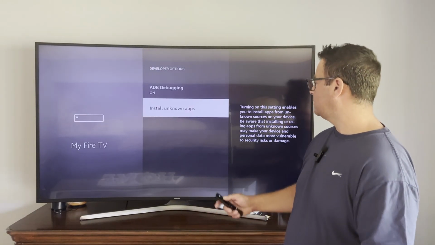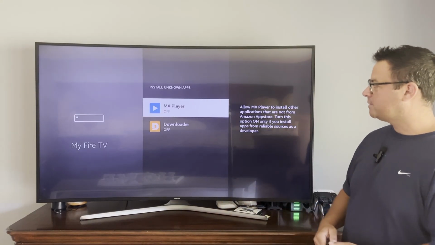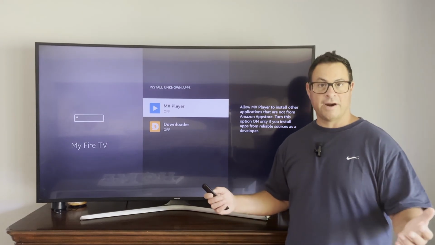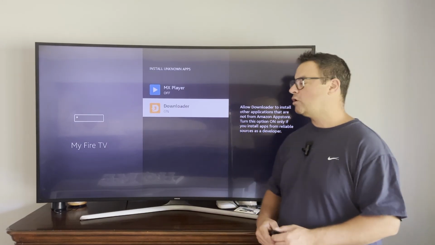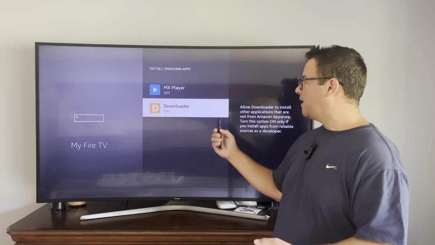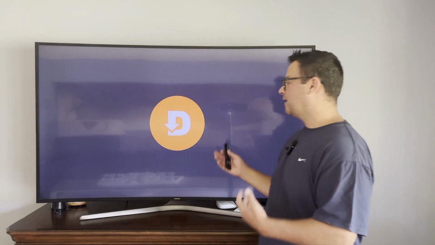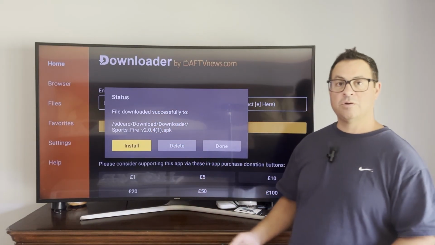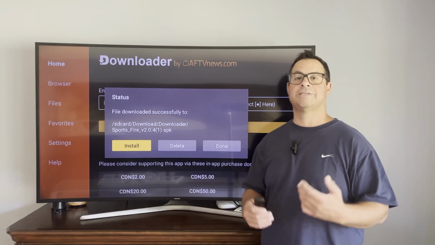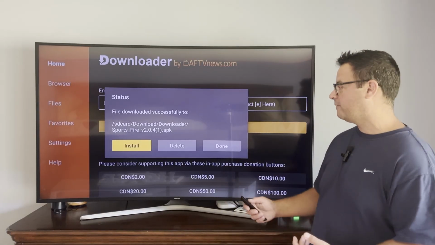So we can go to settings, install unknown apps. As I said, this Firestick does this for us. There's no tricks, it just does it. Turn on Downloader. Now we can back out once, back out twice, and it goes back to the Downloader application to continue the installation or to continue the downloading and install of the file.